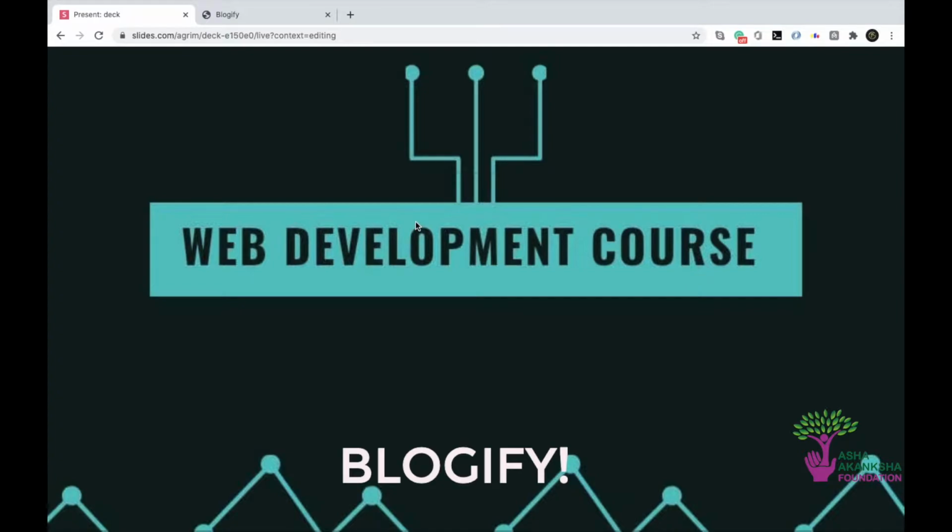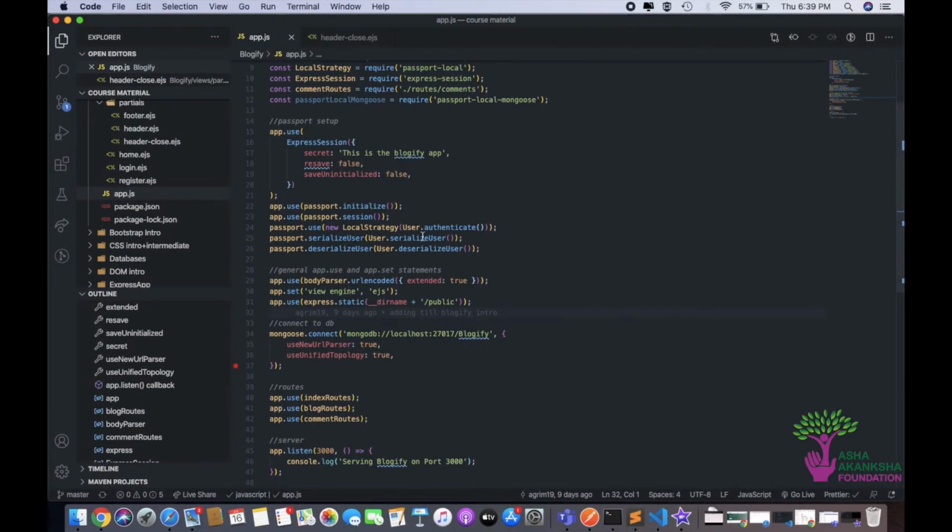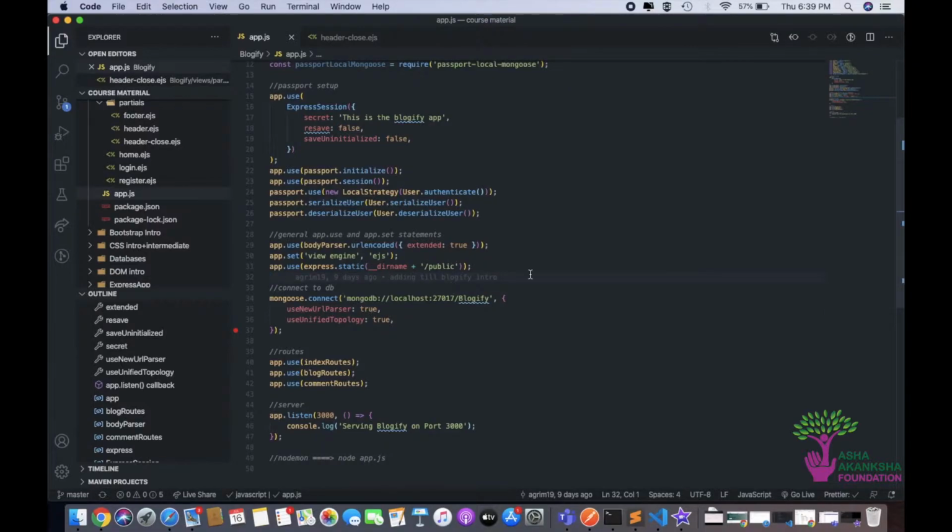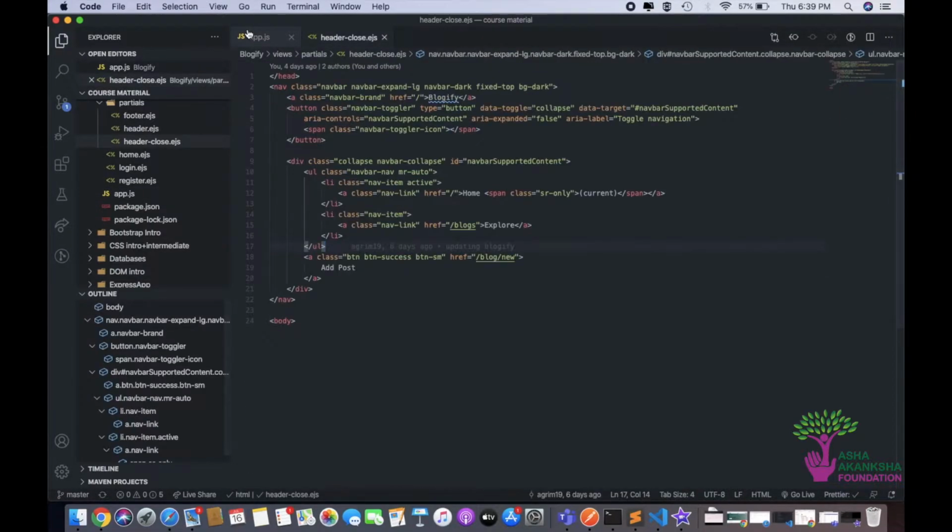Great. So let's just start. All right. And so I have my header close.ejs and app.js open now. And the reason behind that is I'm going to first add the links in the navbar, right? So the navbar is inside the header close.ejs.